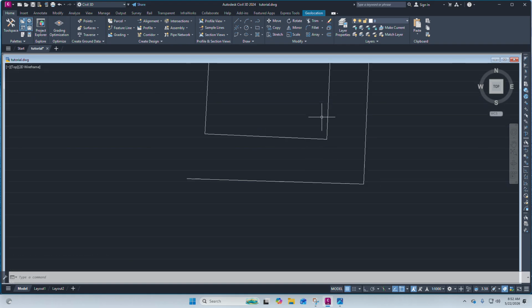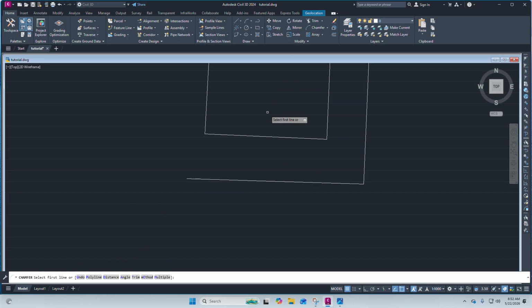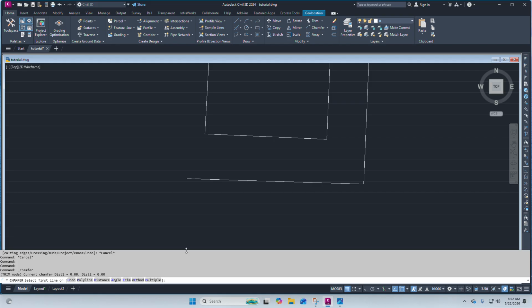But now let us do it using the chamfer tool. So you just click the chamfer tool. It tells you to select. You just check the command area. So CHAMFER, select the first line. So the first line is this one. It tells you to select the second line or shift select to apply the corner.